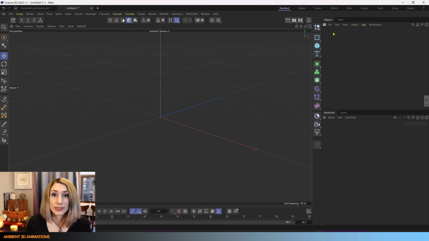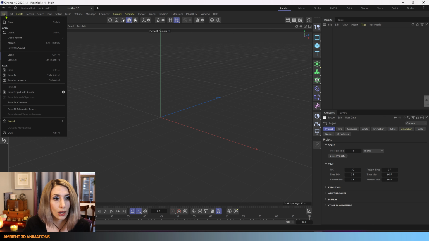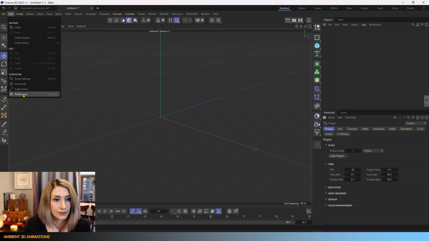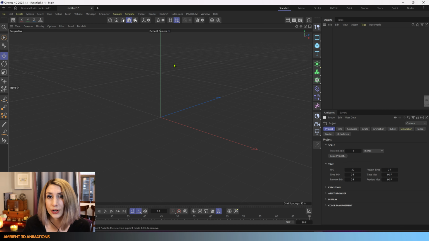Before we start modeling, we want to check our units and our project settings and our preferences. So first we'll use the hotkey Command D or Control D, depending on if you're on a Mac or a PC. And in here under scale, you can see your project scale. You want to make sure that your project scale is in inches. And then to make sure that the units you see next to the numbers in here match the project scale, we go into Edit, Preferences, Units, and make sure that this says inches as well. I'm working in inches. If you aren't working in inches, you can work in centimeters or whatever you'd like.